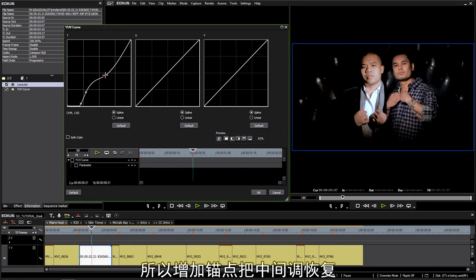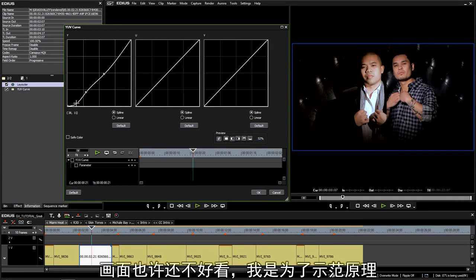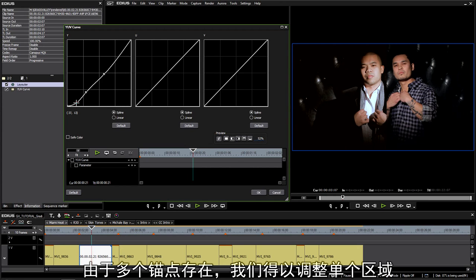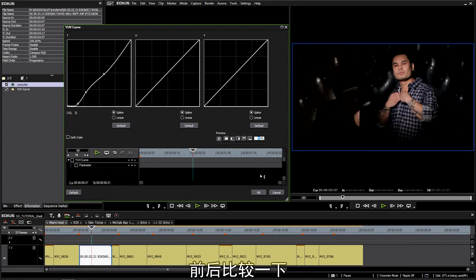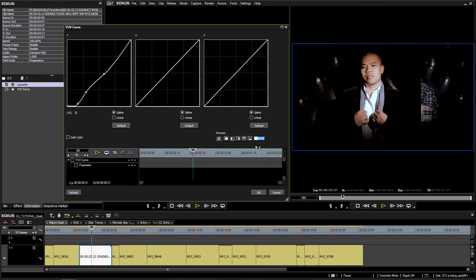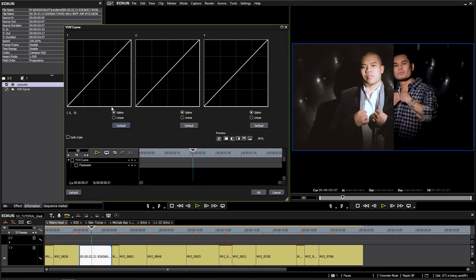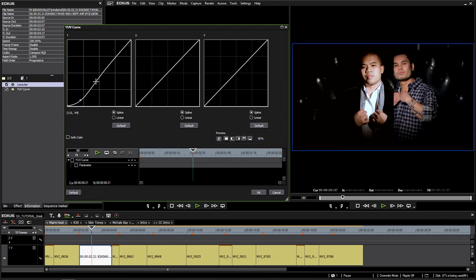Now I'm not saying that necessarily looks good, but I just want to show you how the YUV curve works. And now that we have multiple anchor points, we can really focus on affecting just single areas that we want to affect. So that's looking pretty good. If we slide back and forth, you can see maybe not the color has been matched yet, but at least our contrast is definitely looking much better. Let's just have a quick look at the original there. There's the original. Let's drag our points back in. You can see.